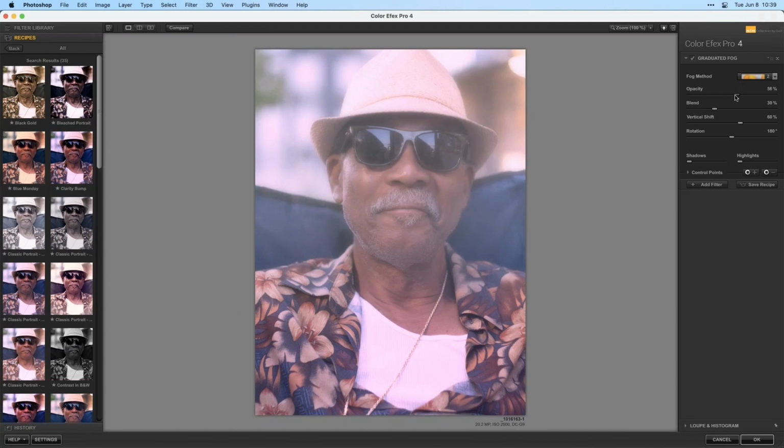So let's just take the opacity of that down a little bit. It's just a little bit too strong in there. In fact, let's take a control point and drop one on his hat and take the opacity of that down a little bit, so it's not quite so strong. Perfect. Dig that. Hit OK. And once again, it's going to re-render back on top of that whole thing.